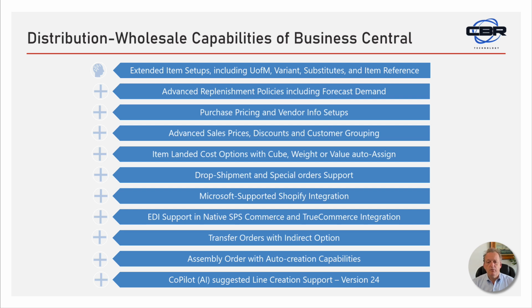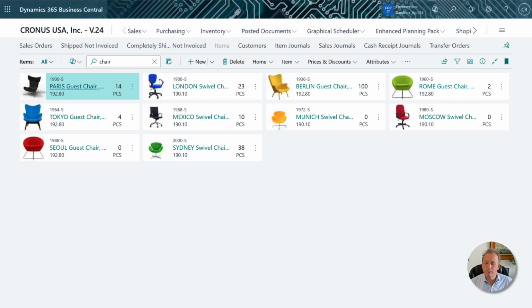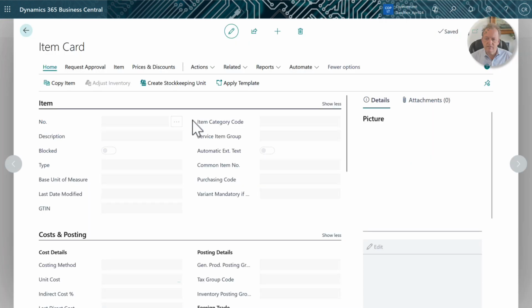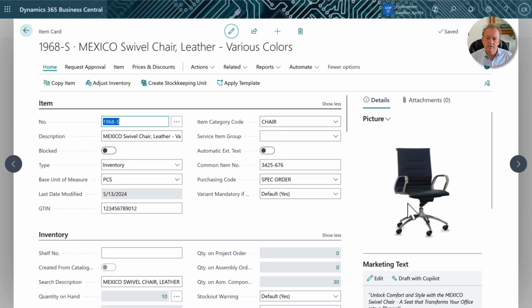So I will now proceed and show you what this looks like in Business Central. This is Kronos USA version 24, Business Central, released in May 24, in a sample company, obviously Kronos USA. I want to show you some of the inventory features we discussed in item extended configuration on this particular item here. So this is some of the data you'll find in the sample company.